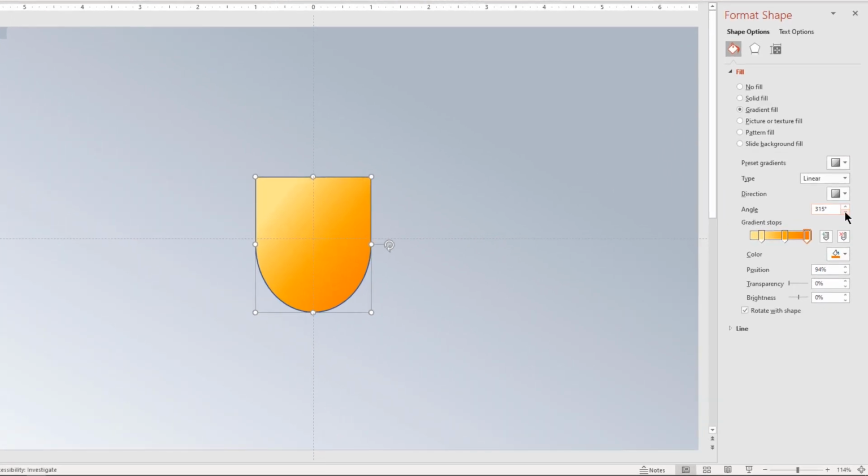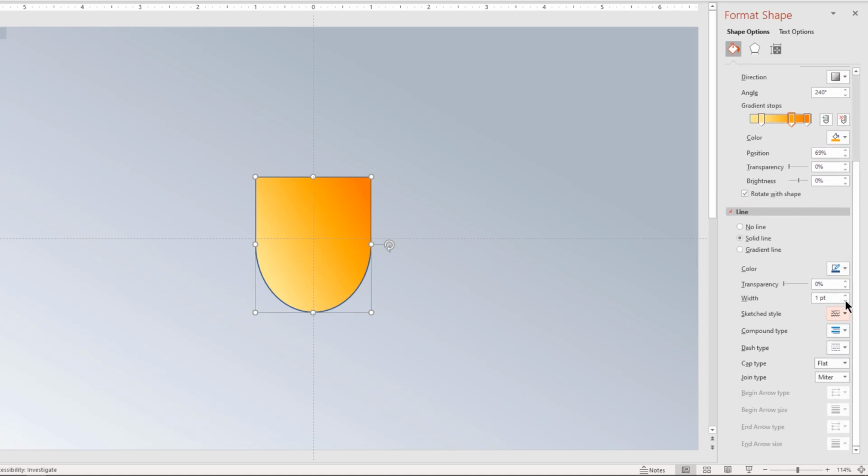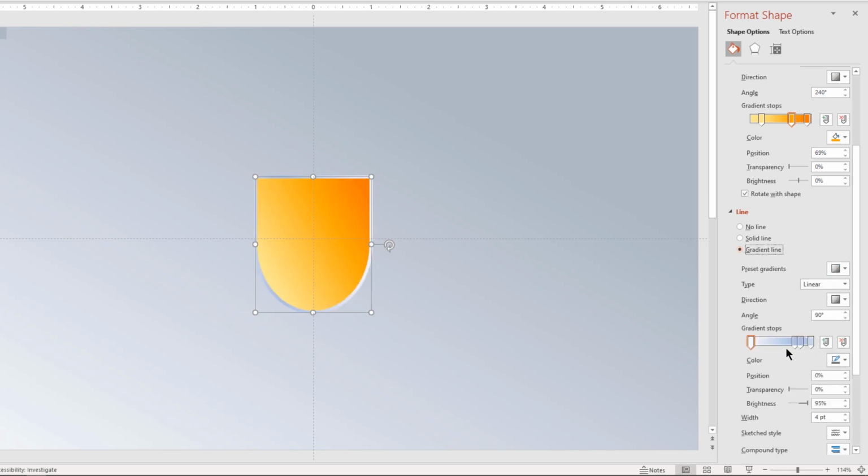Now adjust the gradient angle until its direction matches with the background. Next we will format its outline by increasing its weight to 4 points and then formatting it with 4-step linear gradient.